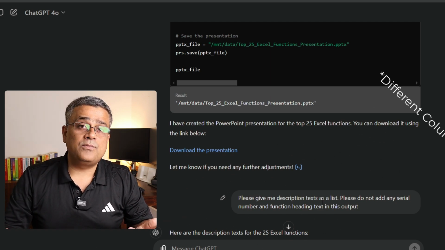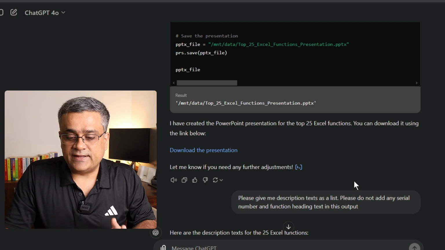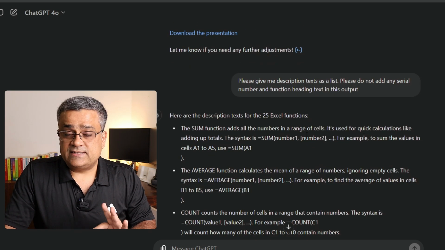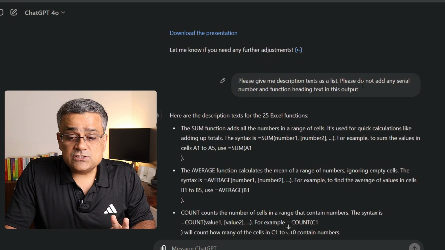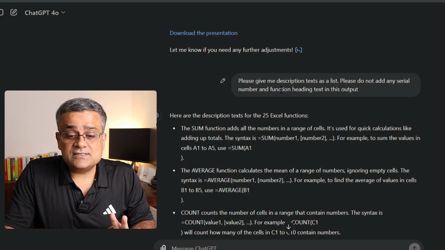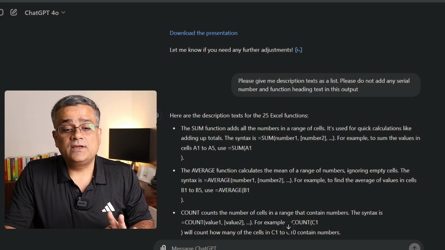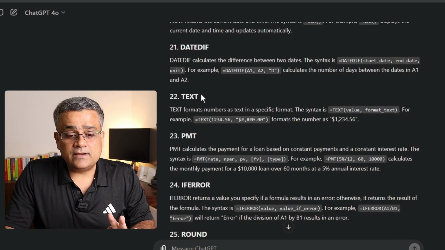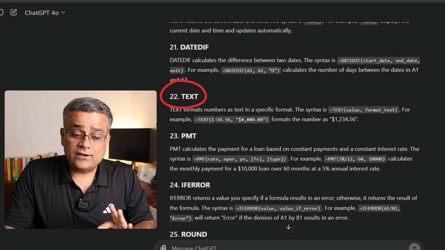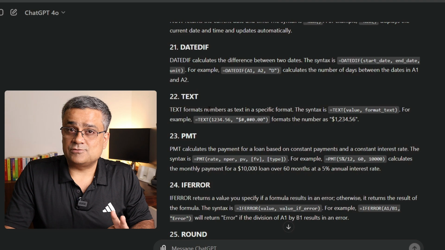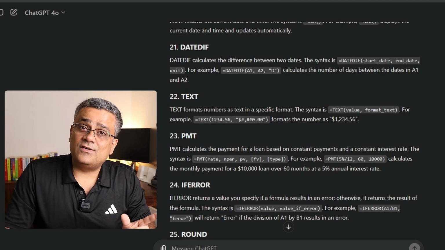From there, I'll import it in Canva. Now let me show you the next step. It gave me all those text, and one thing to notice here, please do not add any serial number or function heading text in this output. If you see, whenever it generated, it gave one serial number and also the text. I don't want this particular text in my description, right? Because it will be already covered in my heading.